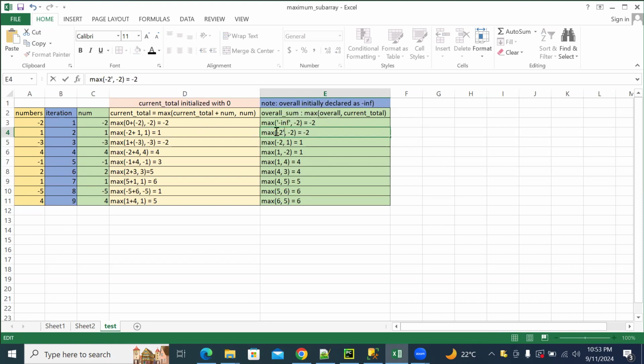And then we are getting here 1 as the new number. So here we don't need to deal with the new number. The current total is what we got from the previous step, the current total we have got is 1. So actually this should be 1 here. This is what we have got.